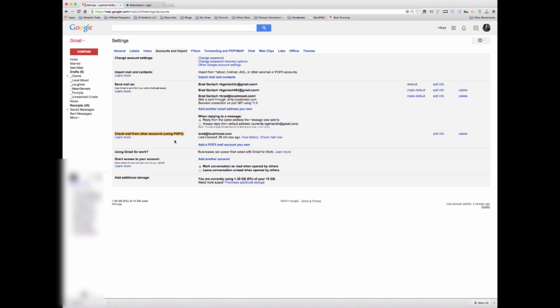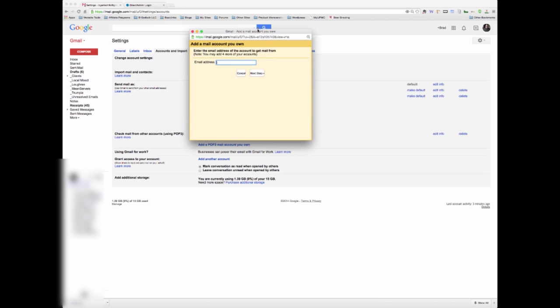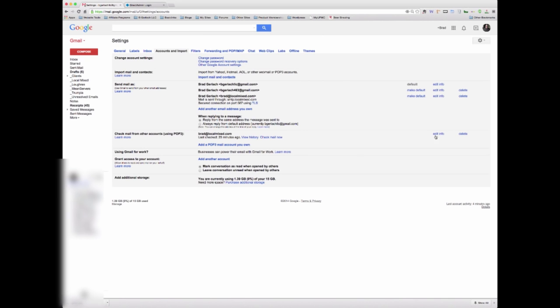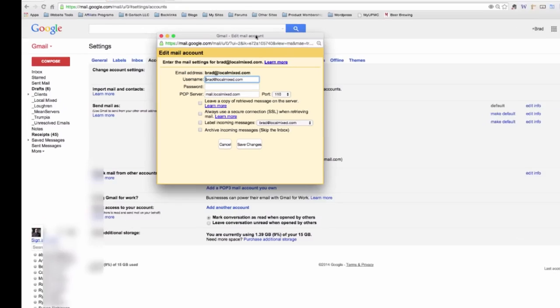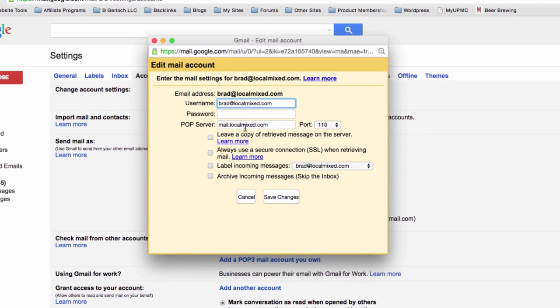So anyways, let's set up your Gmail to go out and check your server. All you want to do is click add POP3, and this window opens up, and you can enter whatever email address you want. In my case, I'm already set up, so I'm just going to show you the settings. I can show you through mine if I go to edit info. What you see here is I use your username, and you'll have to put the password in. I'm already set up, so I'm not going to enter a password right now.